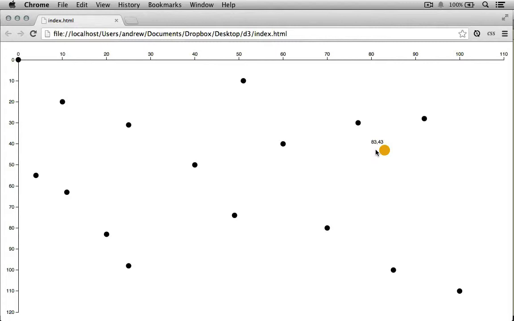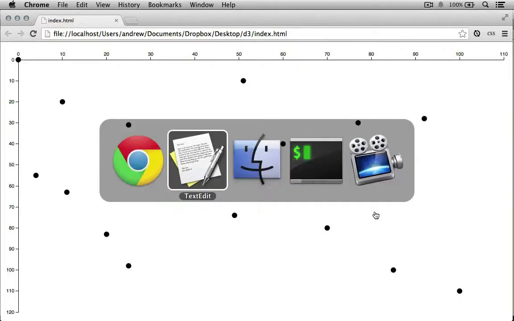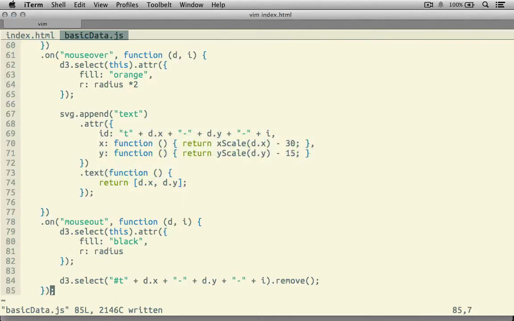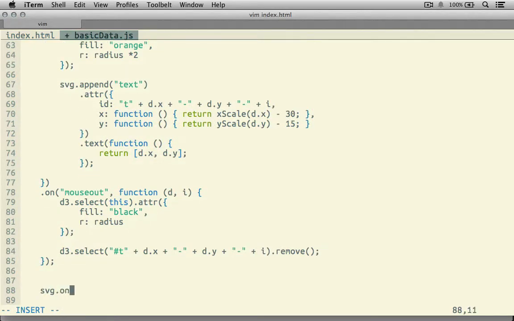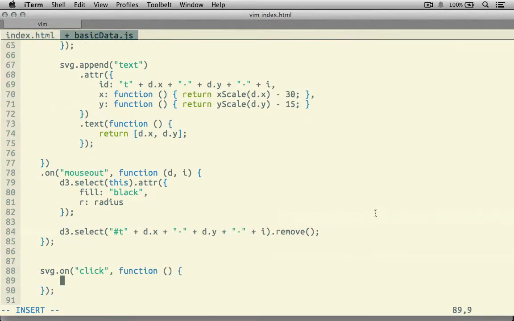Let's take this one step further. Let's say that we want to add a new element wherever we click on this chart. So this means we need to have, right down at the bottom here, on our SVG, we want to say on click. First thing we need to do is find where the mouse was clicked. Thankfully, this is really easy in D3.